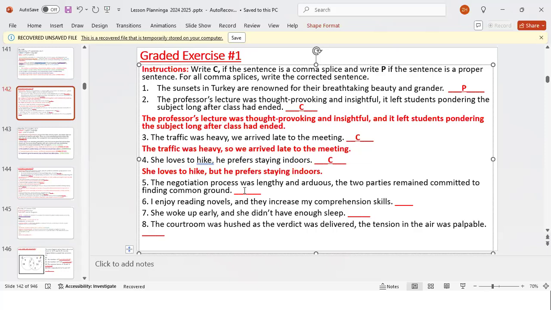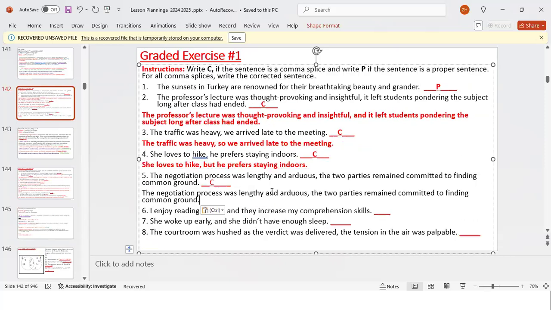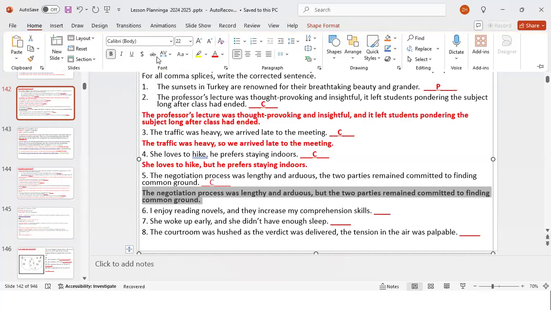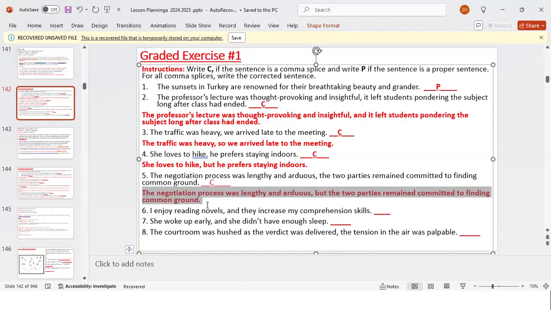All right, that's good. The negotiation process was lengthy and arduous, but the two parties remained committed to finding common ground. Is that proper or comma splice? Comma splice, definitely. How do y'all correct it? I use but. Definitely but. It was lengthy and arduous, but they still remained committed to finding common ground. That's the correct answer for that one. And can work, but but is the most appropriate.